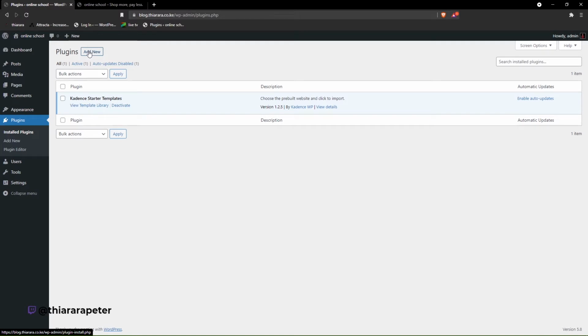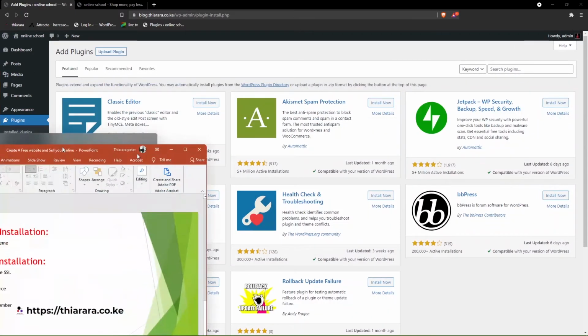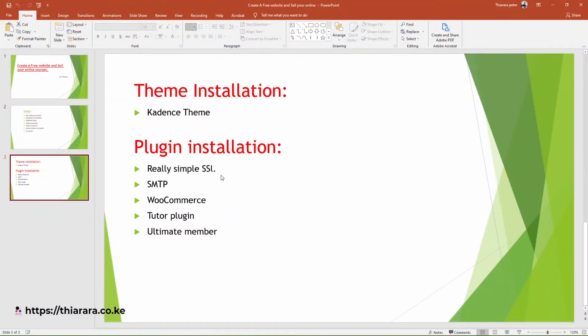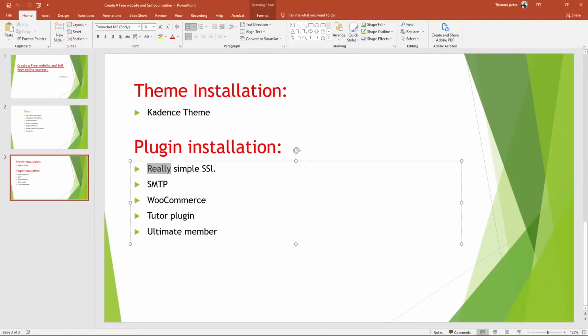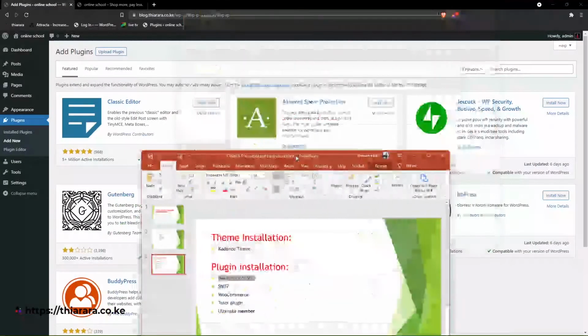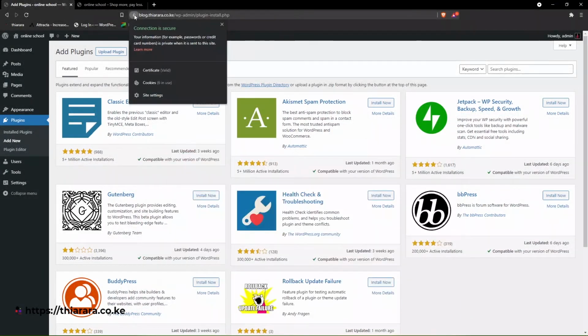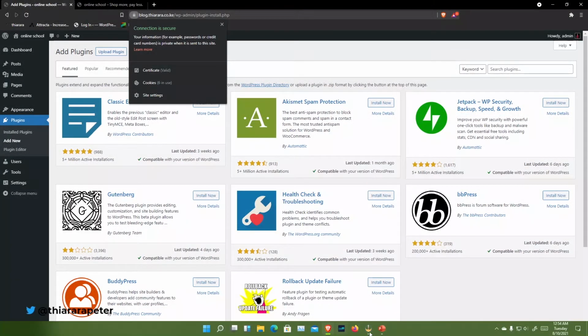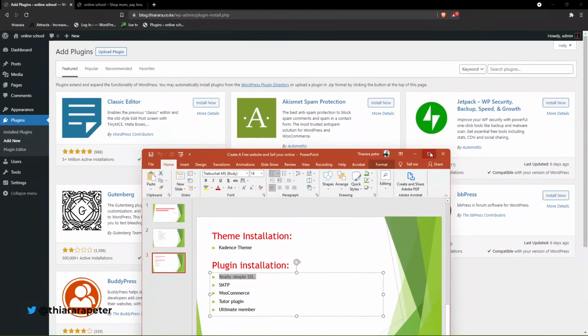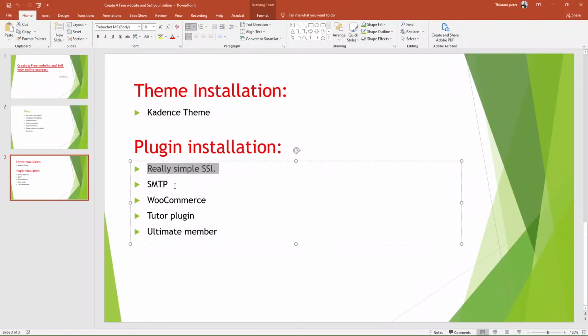The few plugins that are going to be needed for us to work out, I have a list of them here. We're not going to install Simple SSL, but you can install it if you find your website is not secure. But my website is secure, so all you need to do is proceed to the other one. This is SMTP. This will help in email sending.